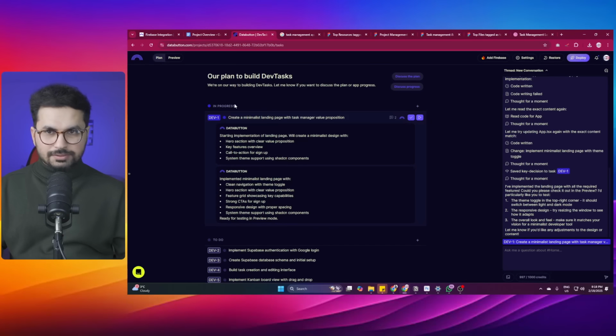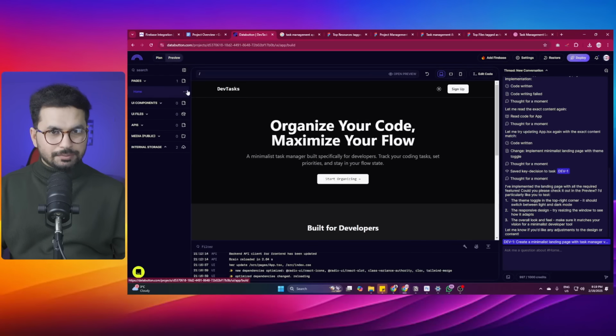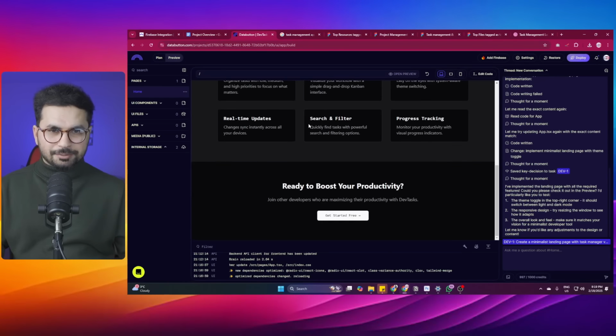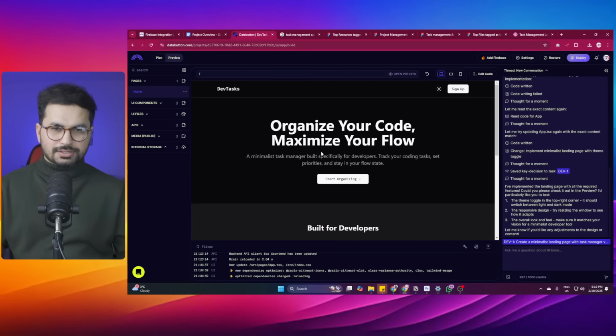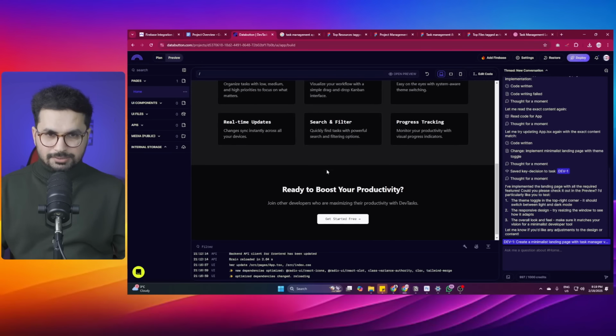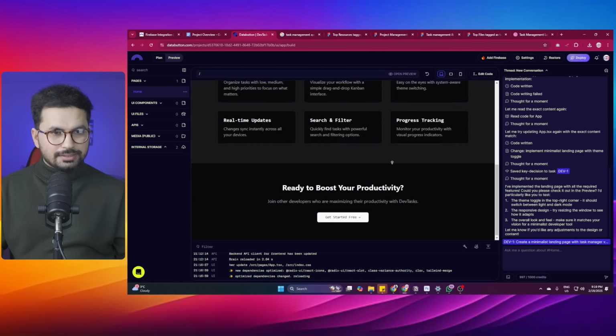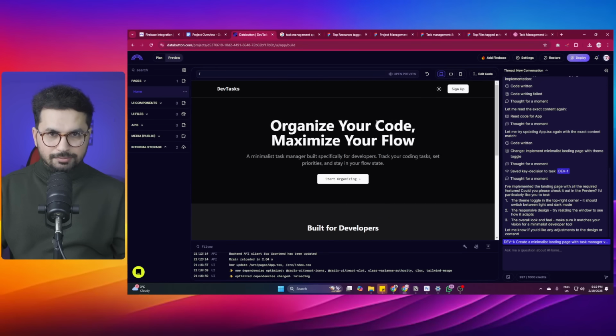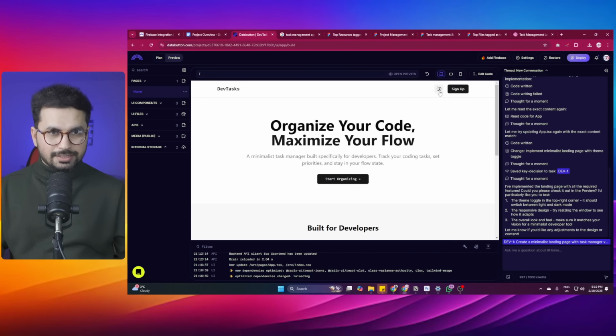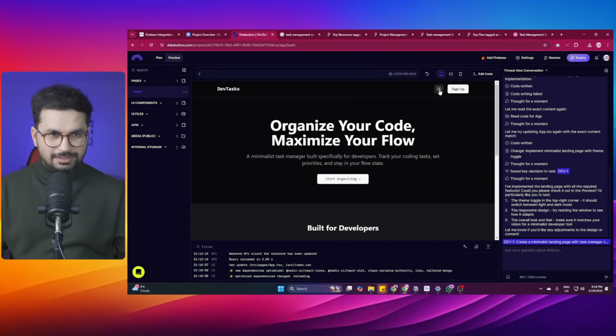All right, it has just finished this first task and I'll click on preview. And this is our landing page. This is a very basic landing page, and to be honest, because I didn't give it any reference, that's why it created a very basic landing page with a very basic color combination. Let's give it some sort of reference in terms of design. Let's ask it to revise this design and create a better version. By the way, it has created this dark mode and light mode as well, so that is really impressive.